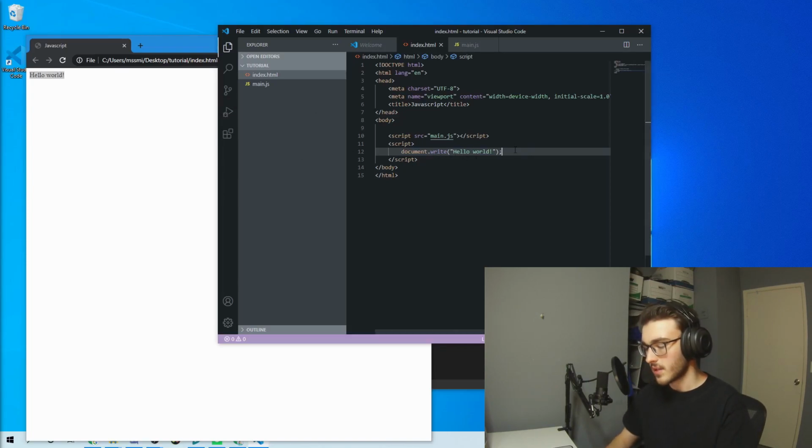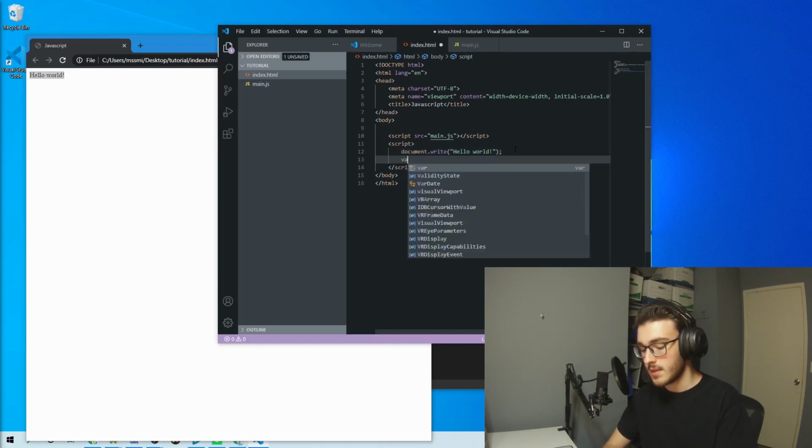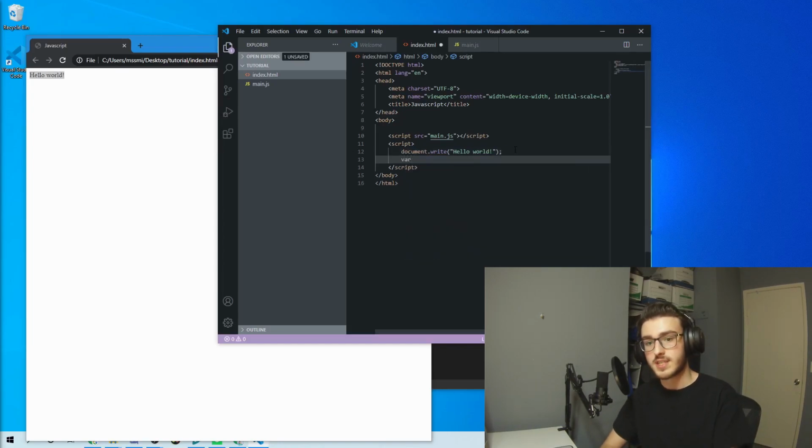So now we'll do something a little more programming. We'll make a variable. In JavaScript, variables are all just vars. In other programming languages, they're like int or string or something. You have to define what kind of variable you're using. In JavaScript, though, you just say var, and then it's smart and it figures it out.